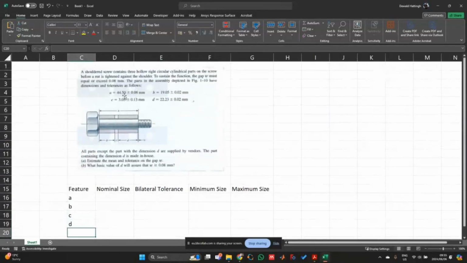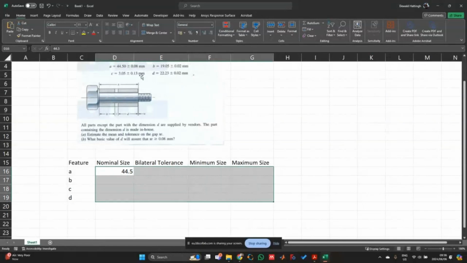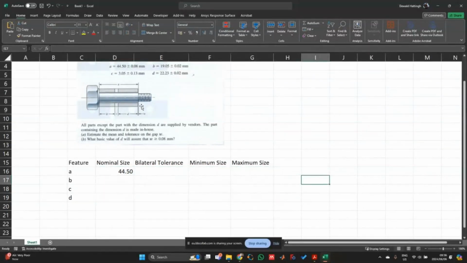So we know for A that A is this overall size that we have over here. So that is given as 44.5 millimeters. So I'm just going to say 44.5 for my nominal size. And then if I just want to increase the number of decimals, I'm just going over here saying increase decimals. So now it matches the number of decimals that I have over here. The bilateral tolerance in this case is then 0.08.